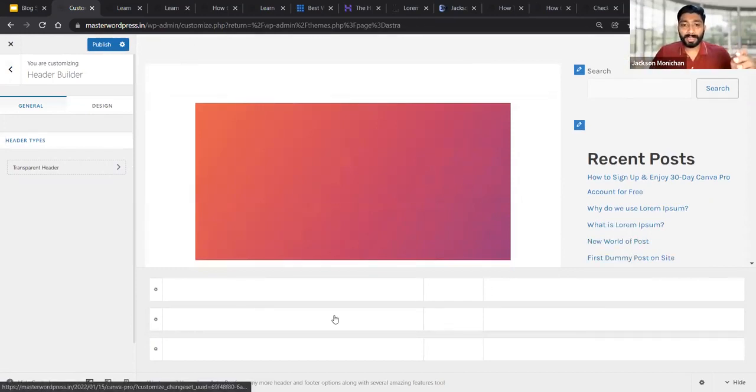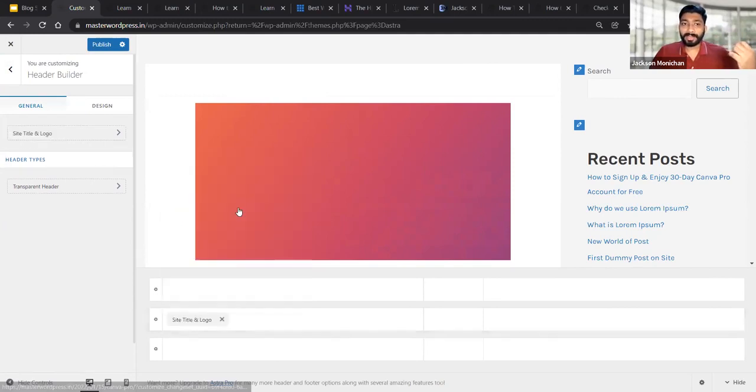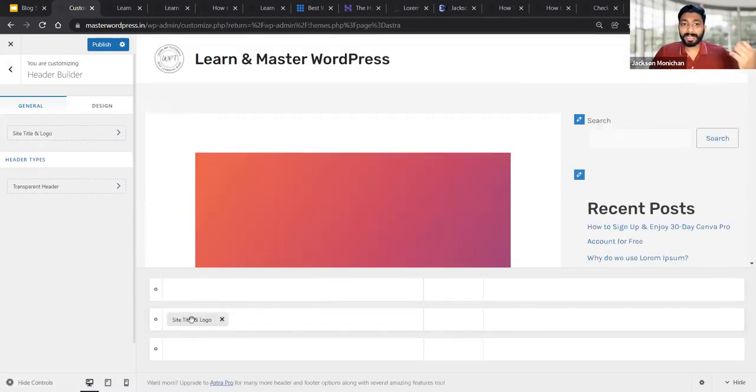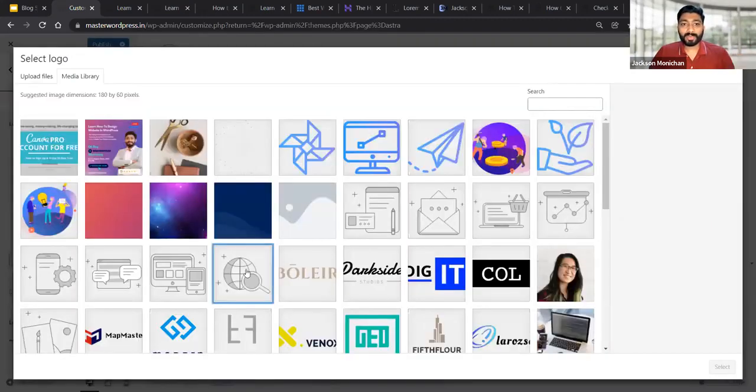Now to add a header, first I'll click on plus. When you click on plus, you have all these options. The first option by default is your site title and logo, which you can add. Click on it. Once you click on it, on the left hand side you will get some settings options as well to add your site logo and everything. Click on site logo on the left hand side, and here is where you can add your logo.